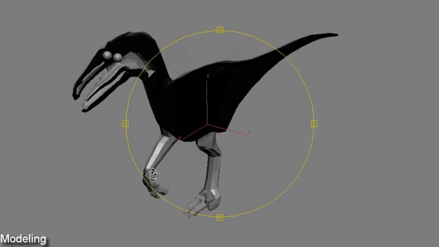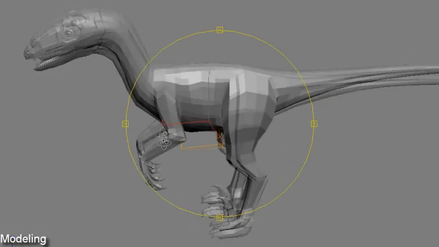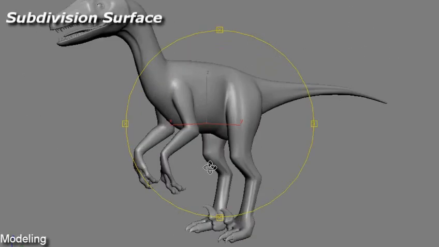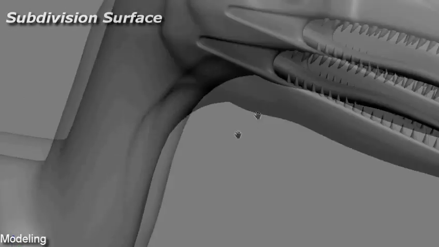So here's a look at the end result of what I modeled. Then I applied symmetry. Finally, I converted the model to a subdivision surface, which is a way of smoothing the model by tessellation.